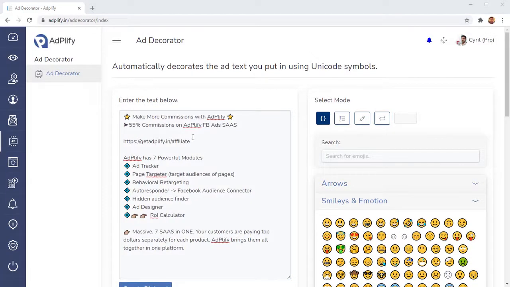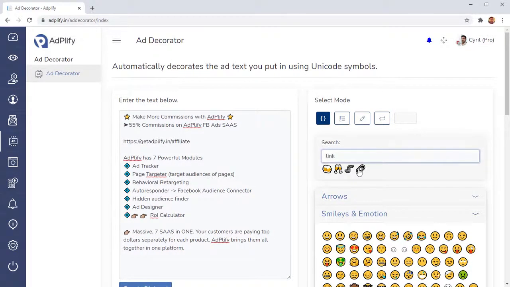Now let me quickly add some more styling to this text and show you each function and how you can use it to style your text quickly. Let's say I want to enclose this link in a link icon. Just type link over here. Let me go with this one, and you can see I've got the link icon over here. And let's say we have a couple more list items. I'm just going to add a list very quickly.